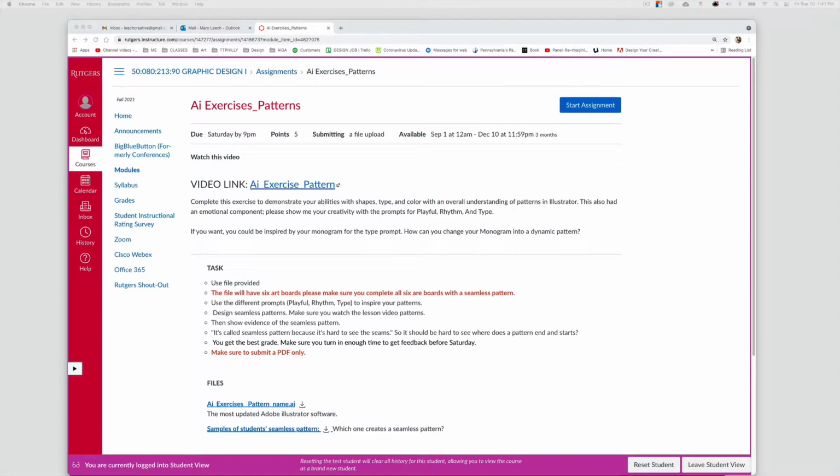Hello, so this is just a recap on exactly how you make a seamless pattern. If you find yourself continuously struggling on this part, hopefully this will be helpful. I'm going to go over how to do just simple shapes, and I'm also going to show how to do the type. Alright, so first off, make sure you have downloaded the provided file.